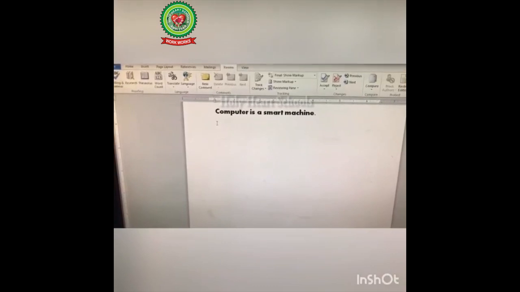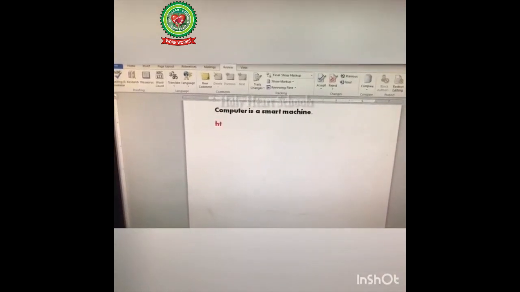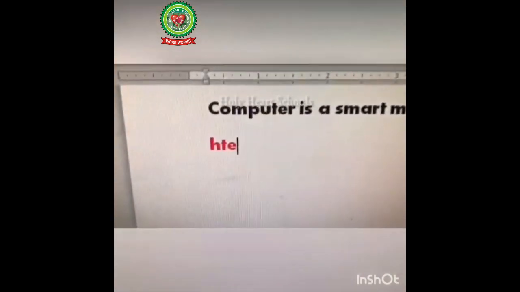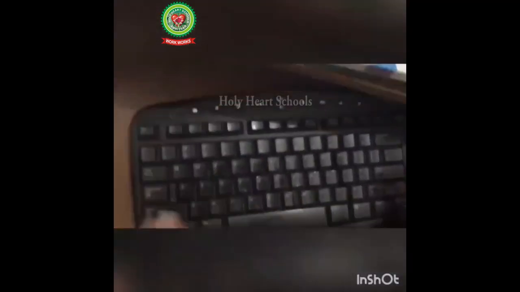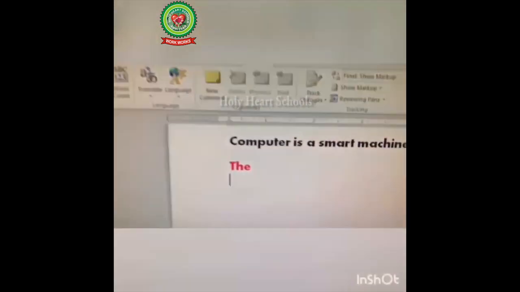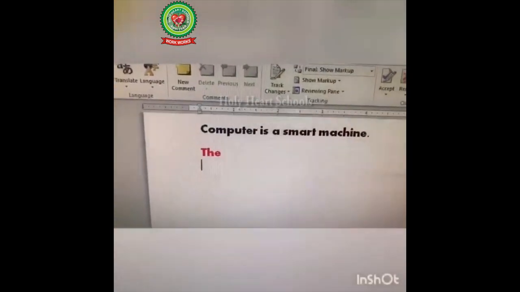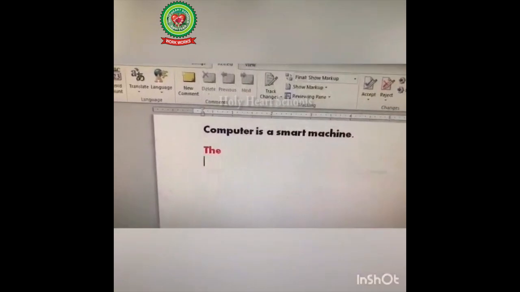I have to type the word the on the screen, but by mistake I have typed HTE. So when you press the enter key, MS Word automatically corrects its spelling. So this is the use of the AutoCorrect feature of MS Word.